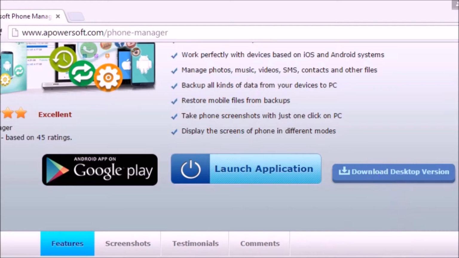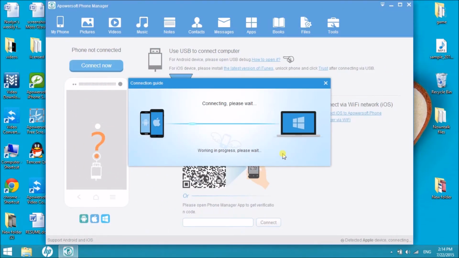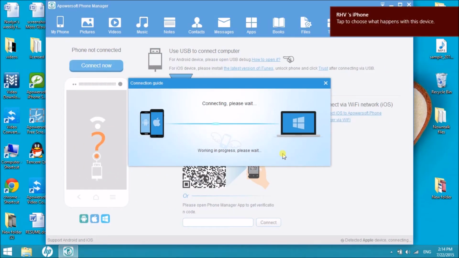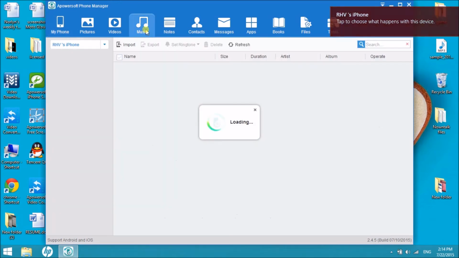After downloading, launch the application and connect the iPhone to the computer. Once connected, click on the Music tab.